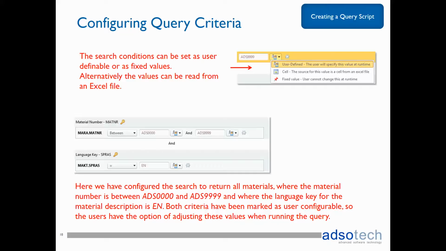So depending on the use case, sometimes you will want to have flexible queries with user adjustable criteria, and other times you might want to use fixed values to create more restricted queries that are only used for certain specific purposes.